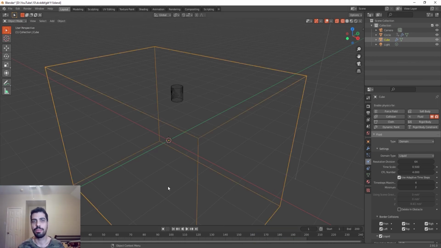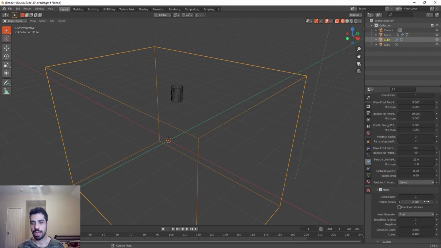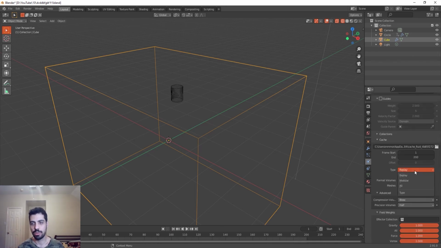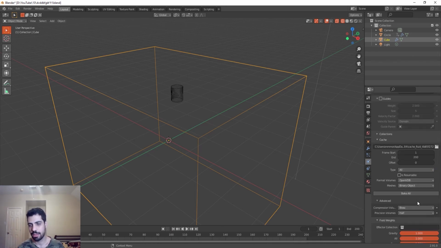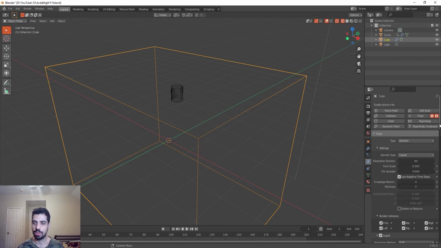After you like the preview, you scroll down again and change the replay to all. And also remember to change the resolution. I used to do 150, but 150 is just too low. So I did 200 and 300. 200, I think, is good. It depends on your system how long it takes. So 200 to 300 is decent enough.